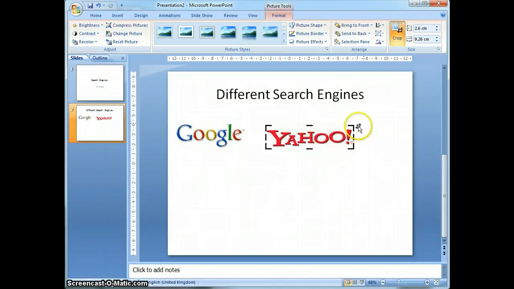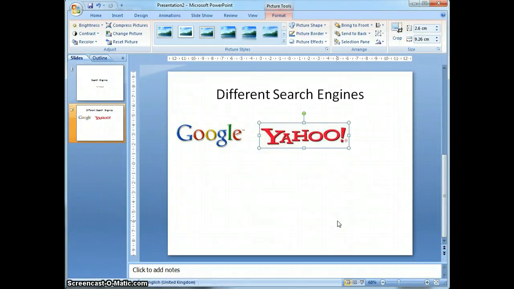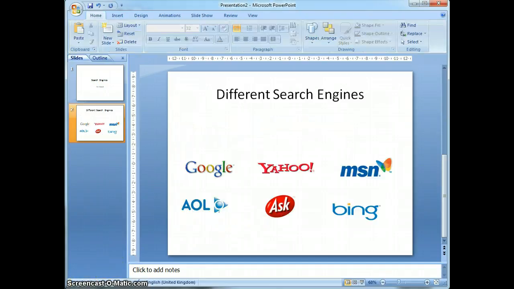To take the crop tool off, just unclick the button at the top, and then I can move this around and place it wherever I want. So I'm just going to pause this video now and go and collect all of the other logos for the search engines that I want to put in my presentation. I'll just use the same method by going to the internet and searching using Google's image search to find these logos. Okay, so I've put all of the different logos on my slide now. I've changed the size of them a little bit so they can all fit on. And now I'm ready to create my next slide.